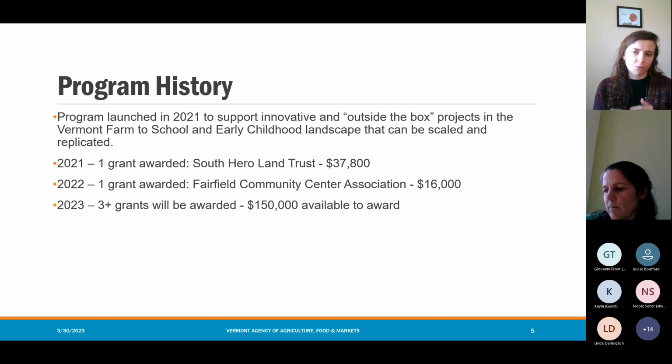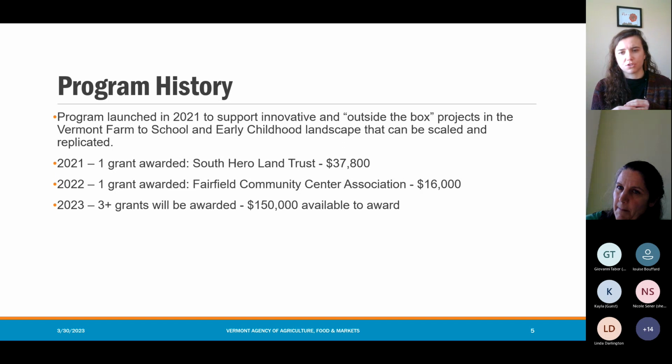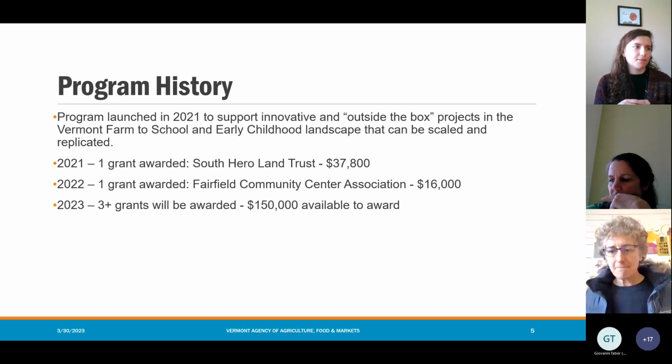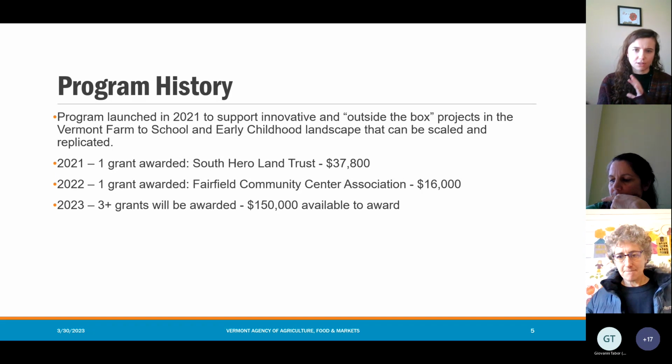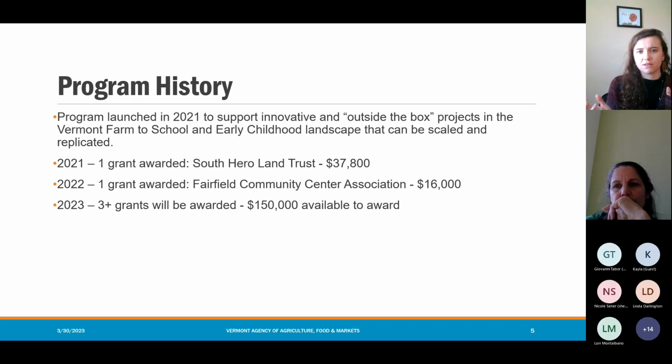And then we have a community supported agriculture grant opportunity. That application is currently open and accepting applications, and there's more information available on our website about that. And then there's this grant program, the Vision Grant Opportunity, which is also open right now. The idea with this Vision Grant is it's serving a unique need, supporting these innovative outside the box solutions.